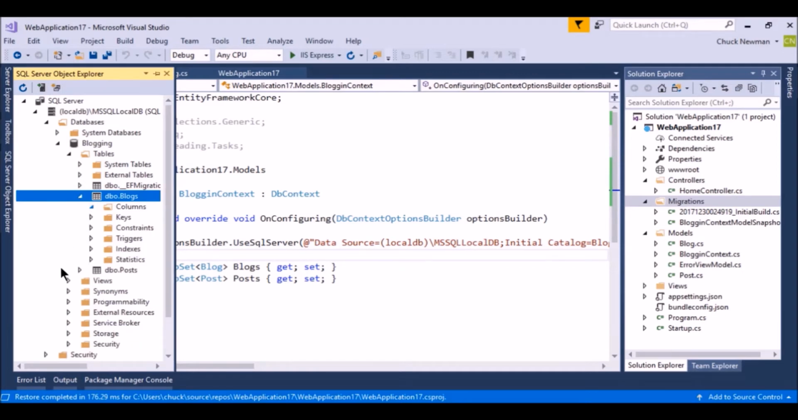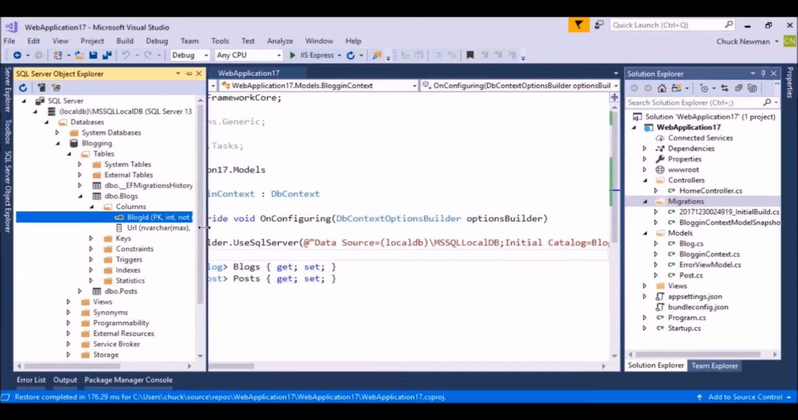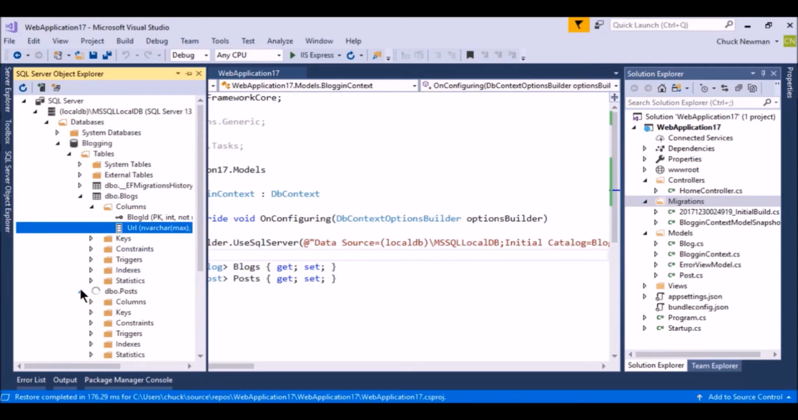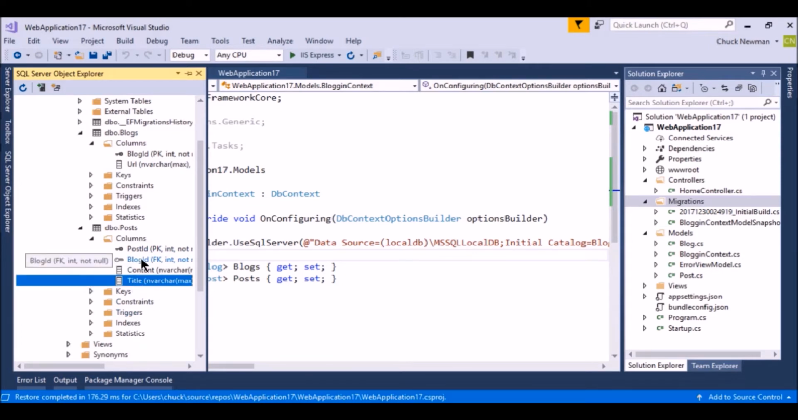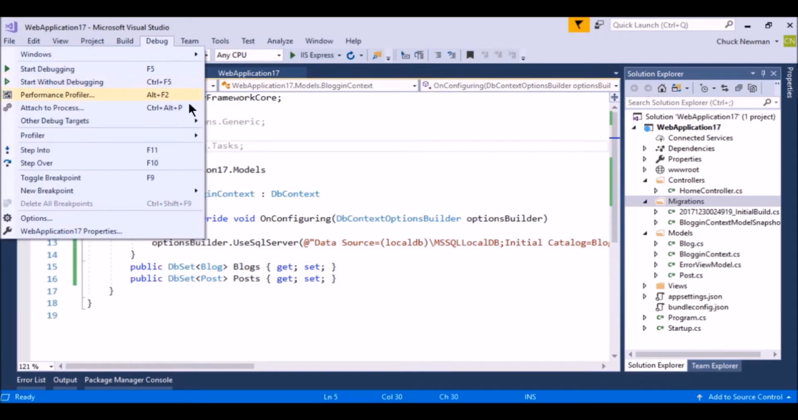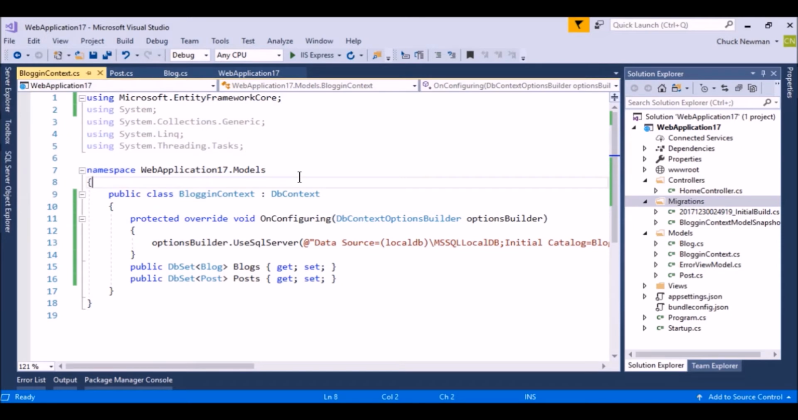Let's see what the fields are in here. Here are the fields we created. Blog ID, URL. Here's the table for the posts. Content, title. This is a foreign key to the blog. All right, so just what we want, but let's test it. Oh, we got one more thing to do before we run a test.